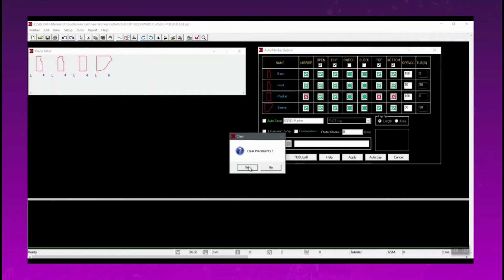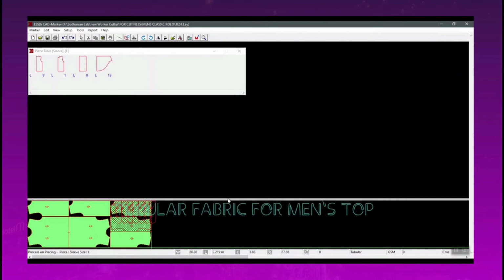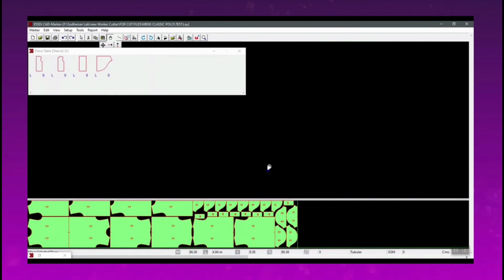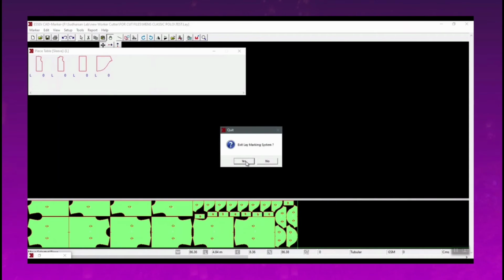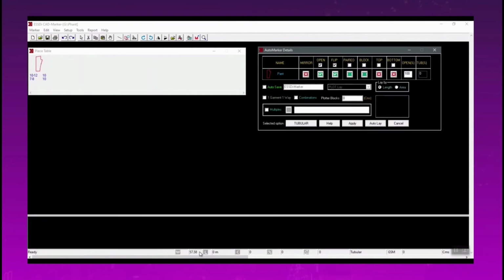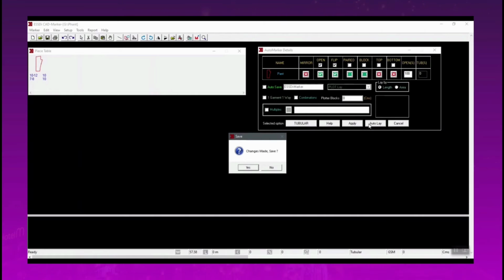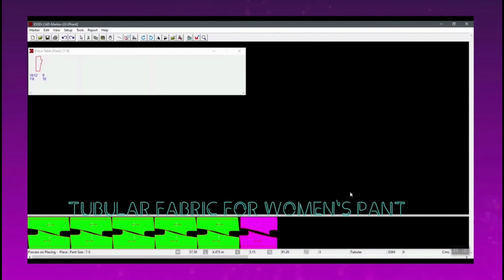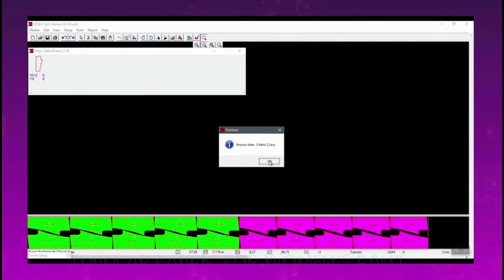Tubular fabric for men's top. Mirrored patterns placed automatically on selvages for a given ratio with necessary allowances. Tubular fabric for women's pant with a given ratio with necessary selvages and end allowances.